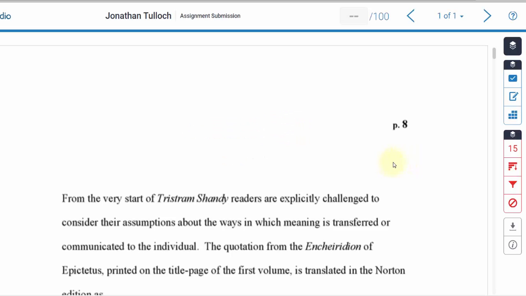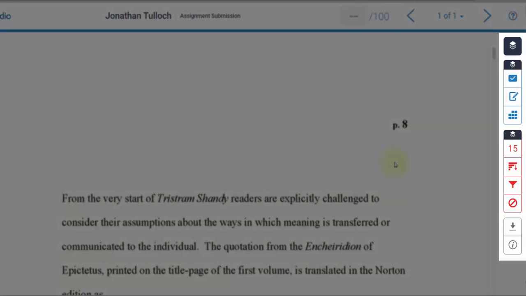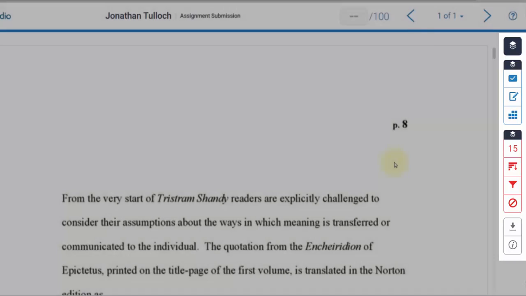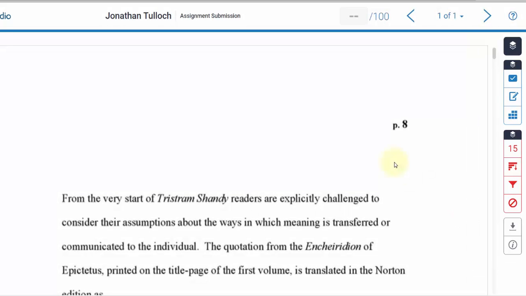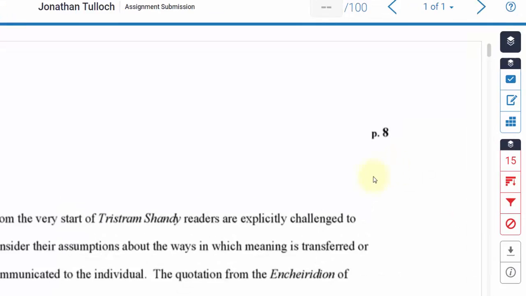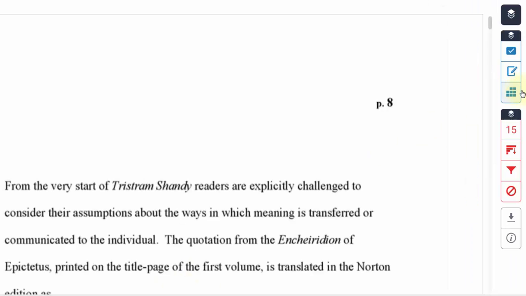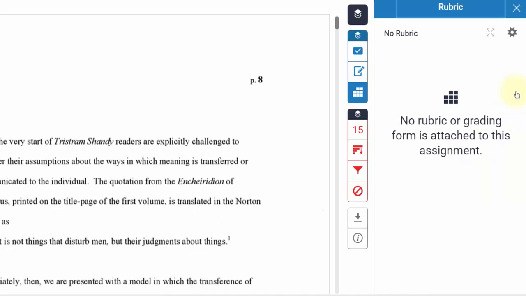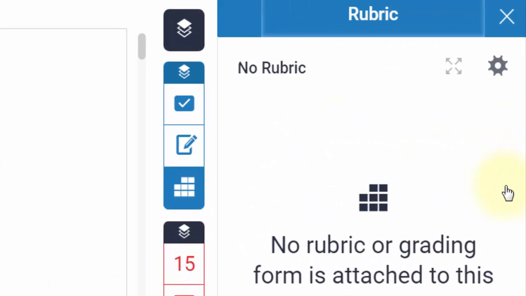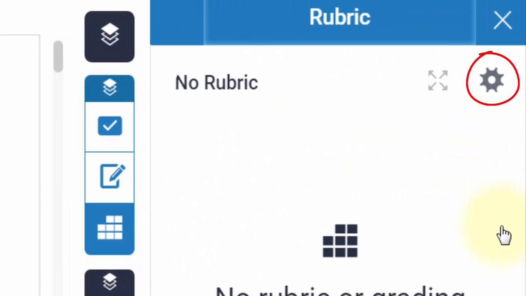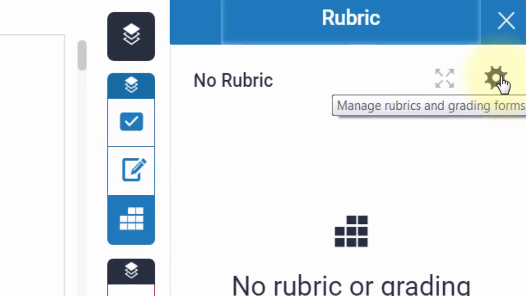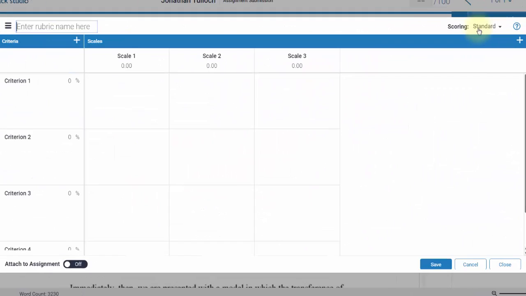When the assignment is open, I'll go over to the toolbar on the right where all the options sit, and here the blue toolbar represents all our feedback options. And there once again is our little Lego icon representing rubrics. Clicking on this will open up the rubric panel, which shows nothing at the moment, but that's not important right now. What we're interested in is the little cogwheel in the top right corner. This settings icon will take us to the Rubric Manager.